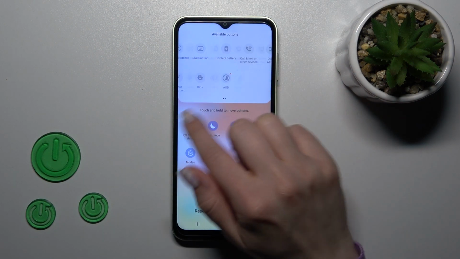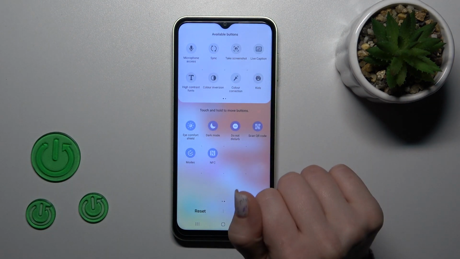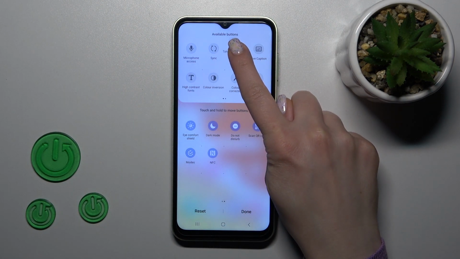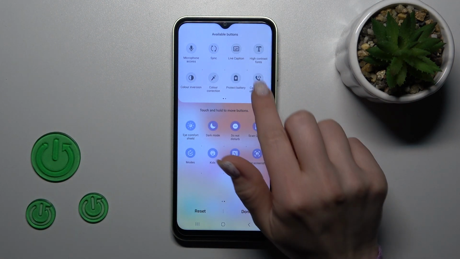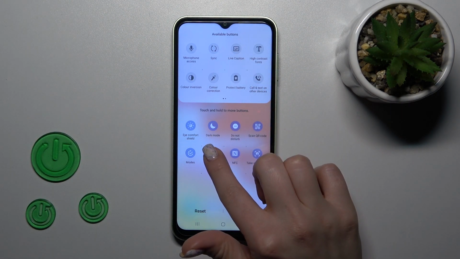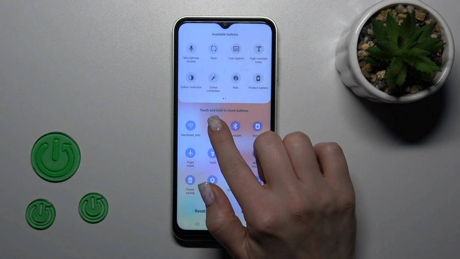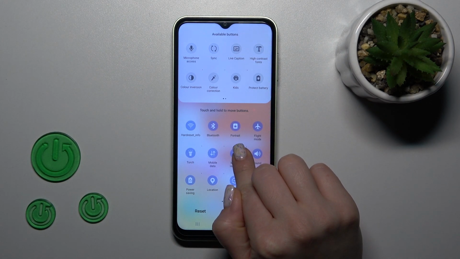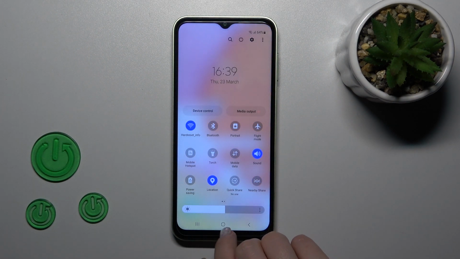So now we can see here this upper section with invisible options which we can add to our home screen. To add them, we should just hold the icon and drag it to this lower section. To remove some of the options, we should in the same way hold the icon and drag it up, and to change the positions of the icons we should just hold it and drag it. Then just click on done to save the changes.